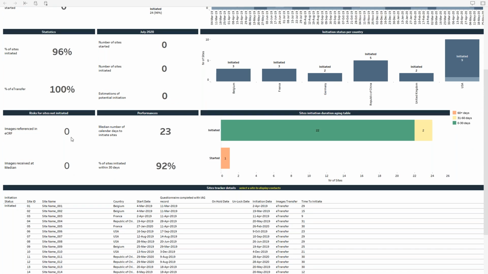Then the next KPI will be the risk identification. So here we have listed risk for site not initiated. The risk will be to have the image reference in the VCRF, but the site is not initiated on our end, so it's a risk. The second risk, also detailed in this dashboard, is the images are received at Median, but we still have not initiated the site, so we have a risk because we have no record of the training of this site to perform any images.